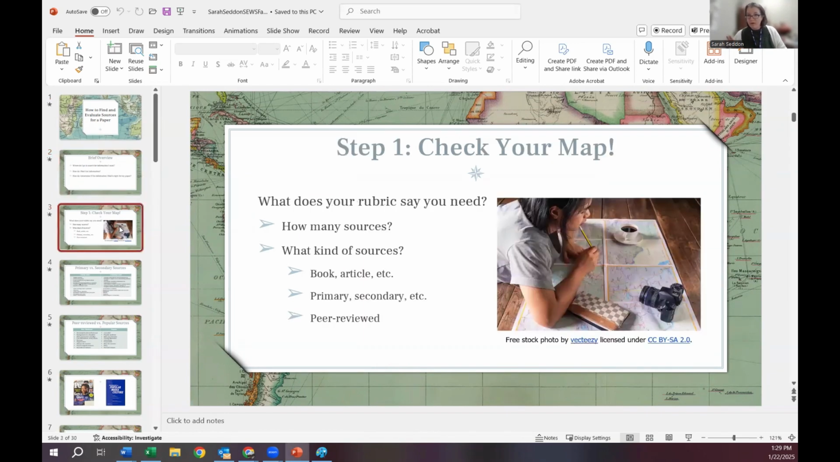So, before you even begin to search, the first step you should take is to check your map. And when you are writing a paper, your map is the rubric that comes with your assignment. So, when you're looking at your rubric, there are two pieces of very important information you want to look for. Number one is how many sources does your professor require for your paper? And number two, what kind of sources does your professor require?